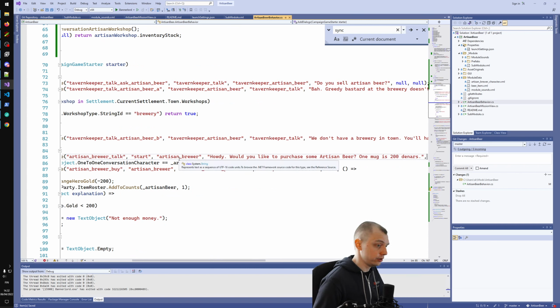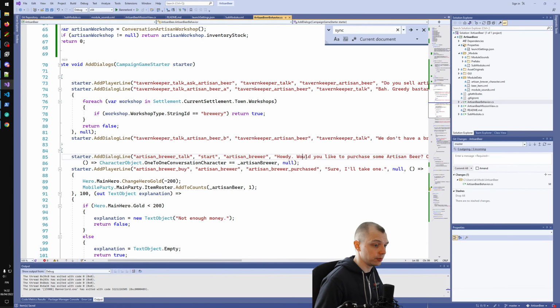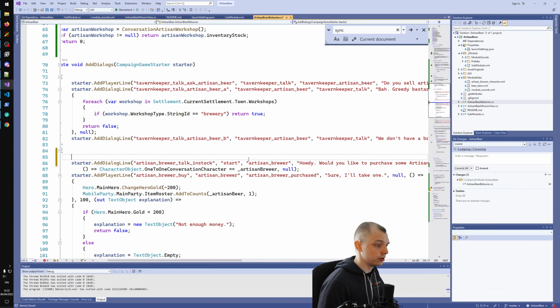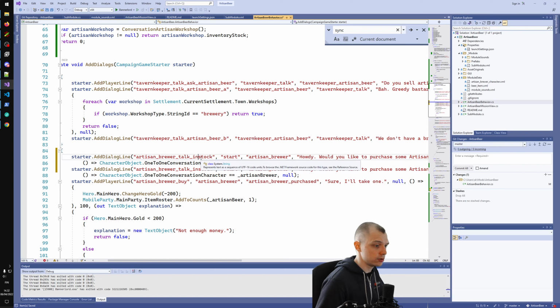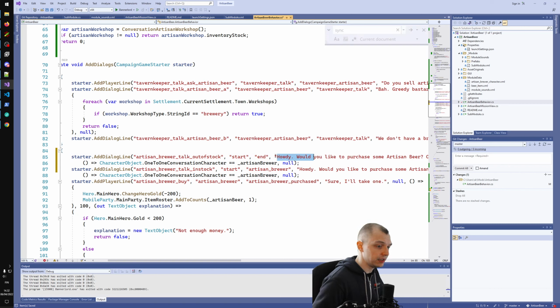So this first, our starter line at the moment already sort of assumes that there are things in stock because he asks us if we want to buy. So let's rename this Artisan Brewer Talk into Artisan Brewer Talk in stock. And let's add another condition before this, which will be our out of stock condition. And this will not go into the actual dialogue. This will instead end the discussion immediately.